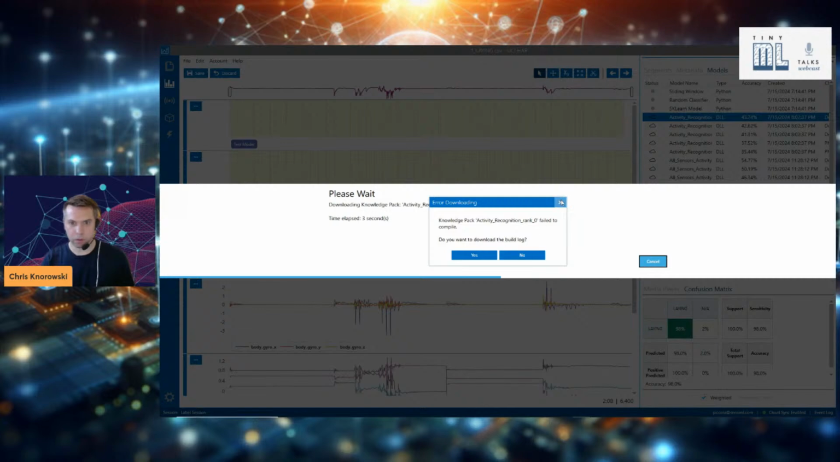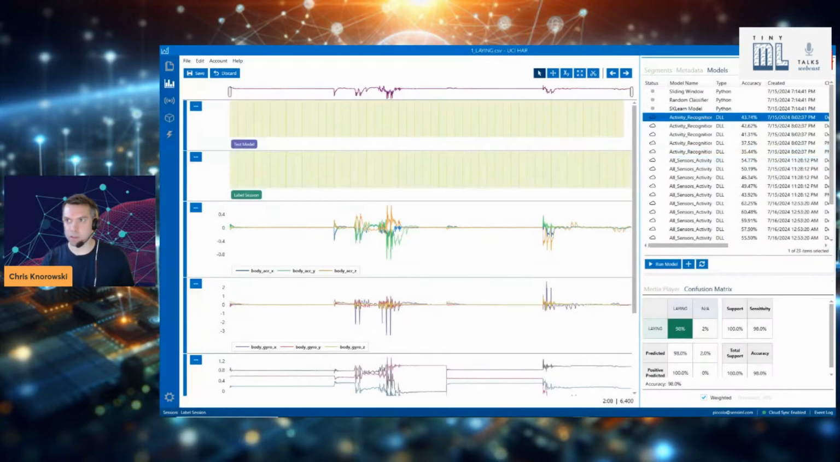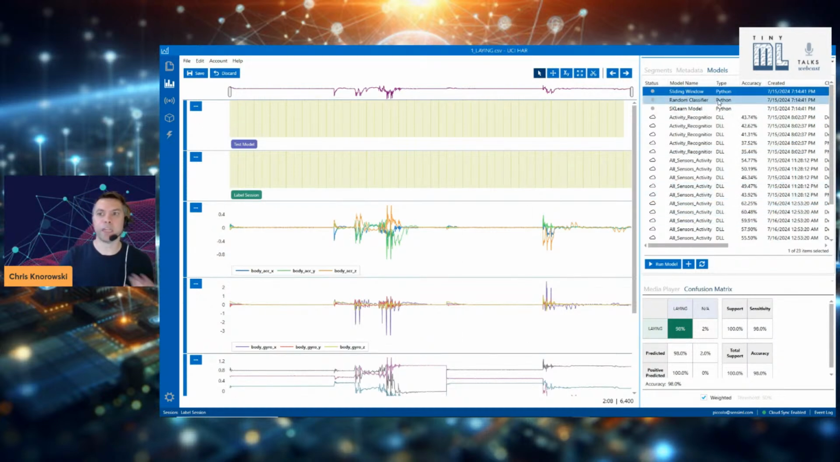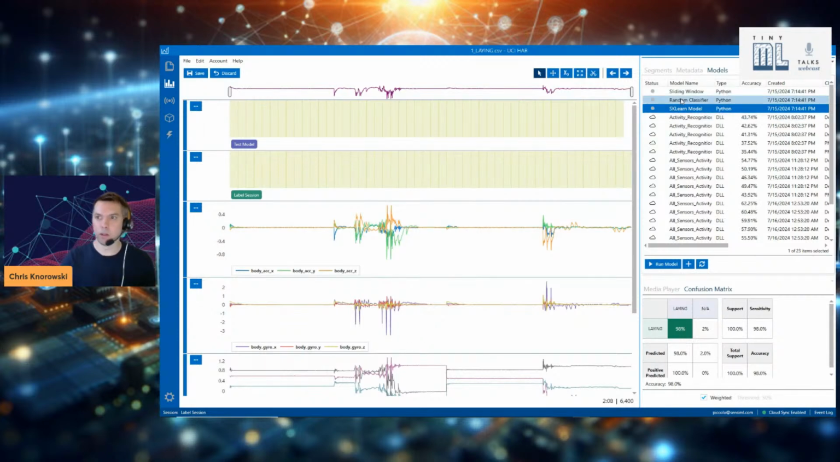Oh, it failed to compile. I haven't set it up to download those models yet. So you can download the models locally and you can run them against this. You can also import Python models. So if I say plus, I can import a model from DLL, I can import a Python model. So for example, if you wanted to build a model in sklearn and run it in the Data Studio, you can do that and you can run the data against it.